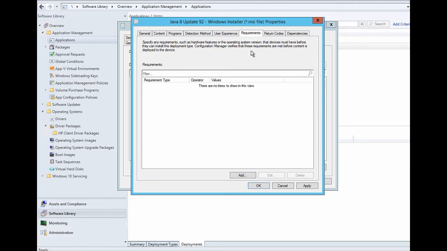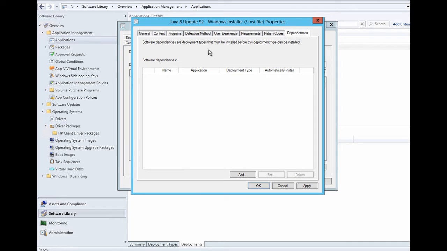If there's requirements, if it has to be a certain operating system version, 32-bit, 64-bit, if you need certain amounts of memory, you can specify it here. And dependencies, if you have like a document camera that requires Adobe Air, you could package Adobe Air first and then make it be a dependency and have it self-install for you.